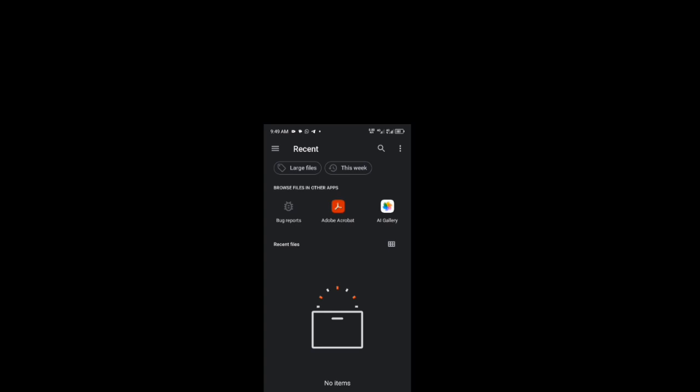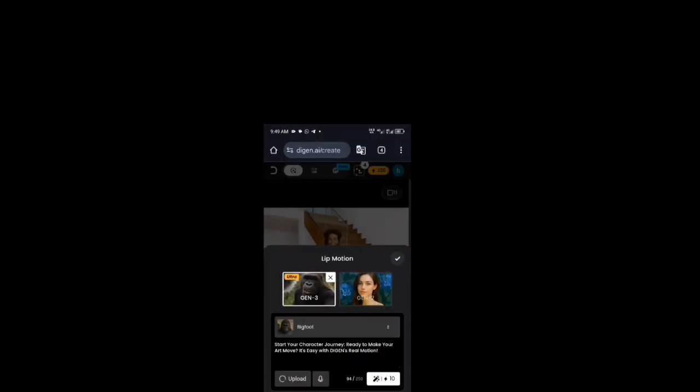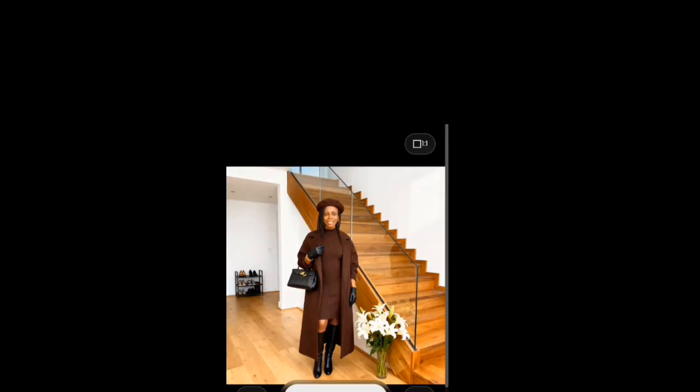Click on the part where you saved that audio. For me, I saved it inside my gallery, AI gallery. So click on it, click on recent upload, then select the latest upload or where you put your audio. Click on generate video, then give it time to generate.